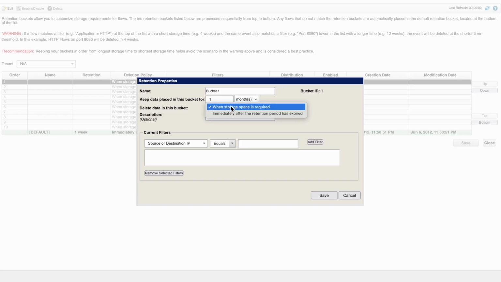If we select when storage space is required, that means it keeps the data in the bucket for the filter applied until the monitoring detects that more storage is required. It removes the data based on storage space, which begins when free space drops to 15% or less, and it keeps deleting the data until free space is 18%. For example, if disk usage reaches 85%, data is deleted until the percentage drops to 82%. We will keep the default option for now, that is, when storage space is required.